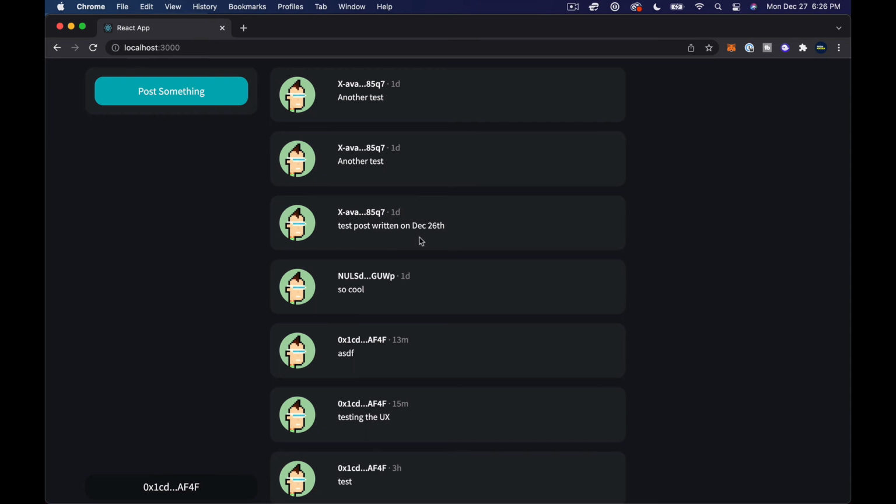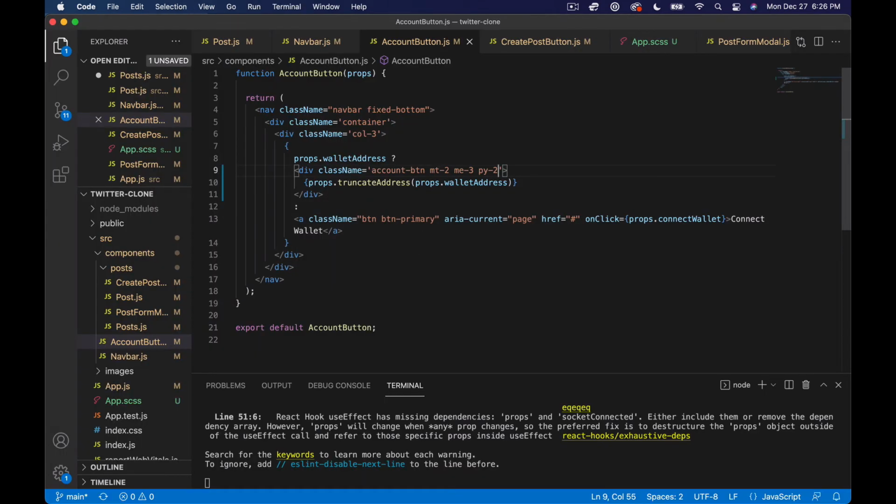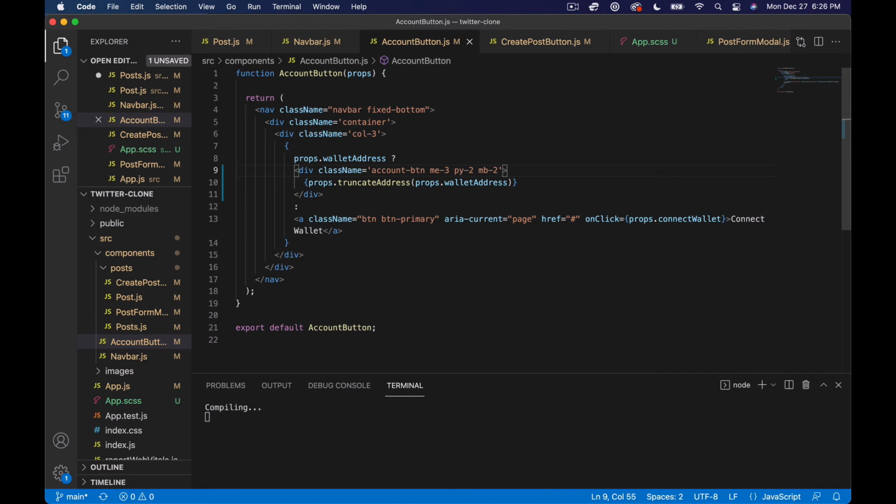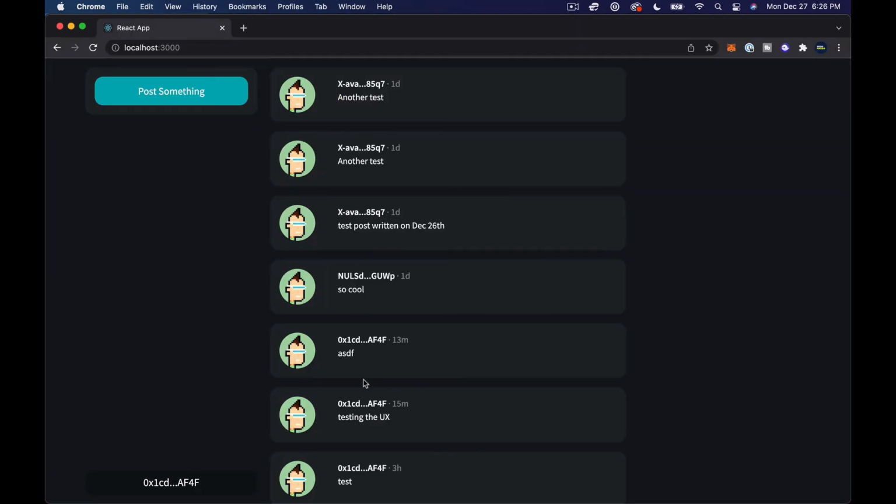Okay, that looks better. One thing I want to do, though, is give it a margin. I don't need a margin top here. I need an MB2 because we're on the bottom. Okay, that looks better.